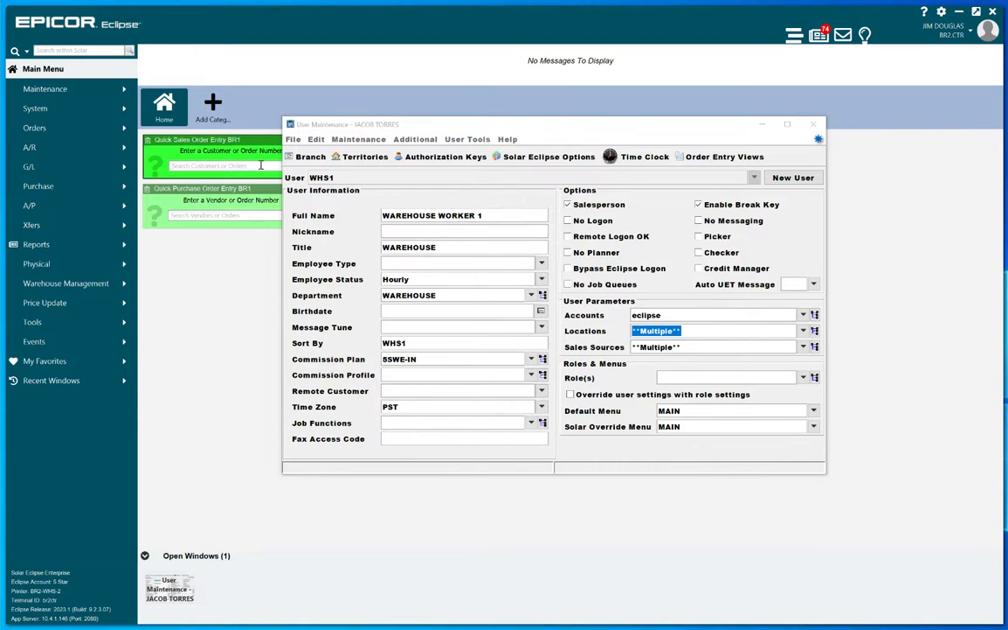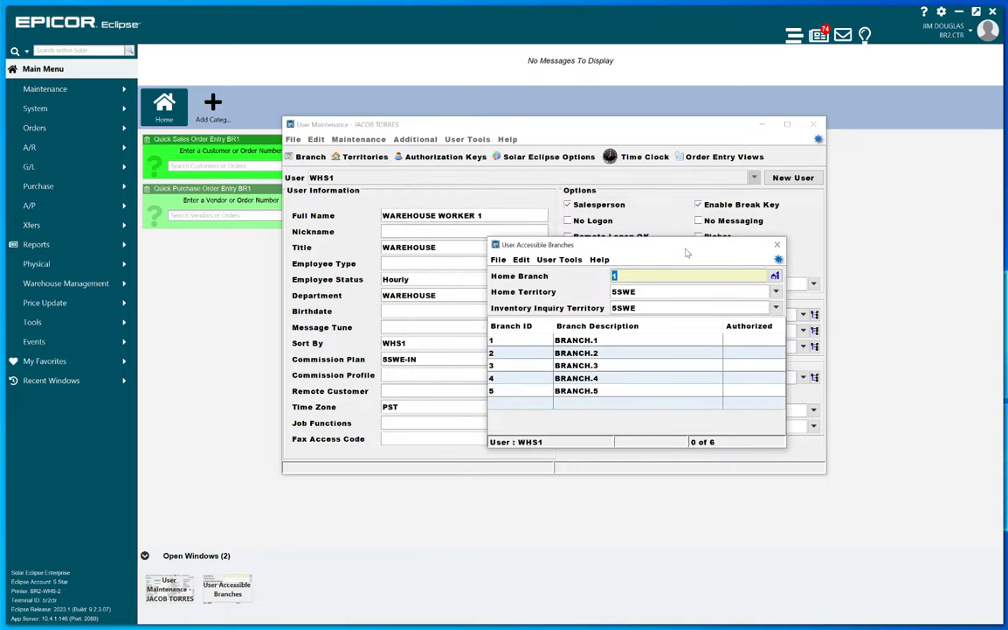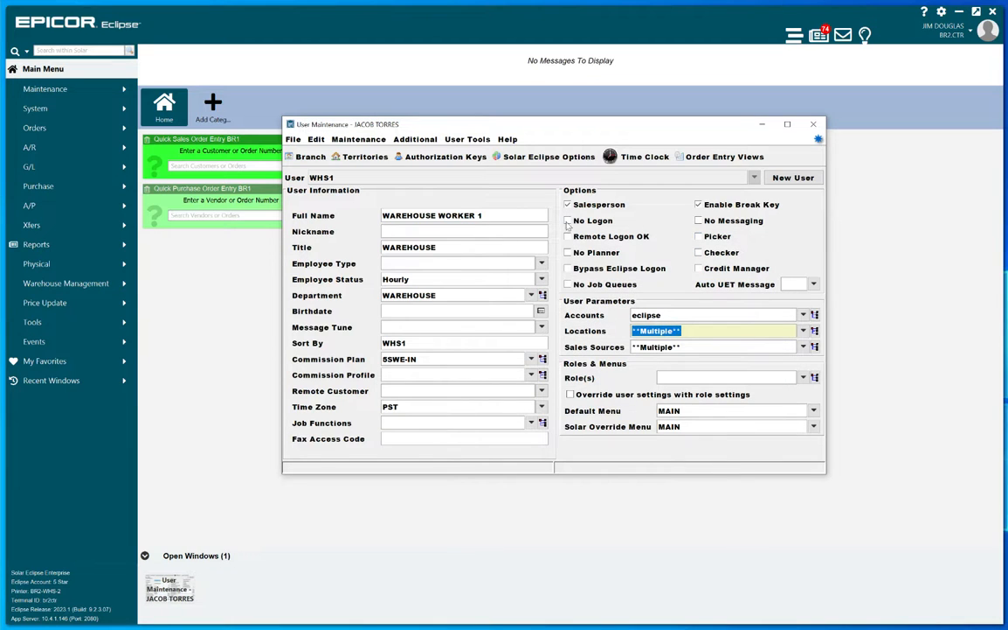With those terminal locations, I have to have them assigned to all the proper branches. So here are all the branches in our company, so I want to make sure, yep, he's authorized for all of those branches and all of those locations. His home branch is branch 1, so by default, most of the reporting and booking and such is going to be towards branch 1, but this is mostly determined by the terminal ID that he logs into when he logs in.